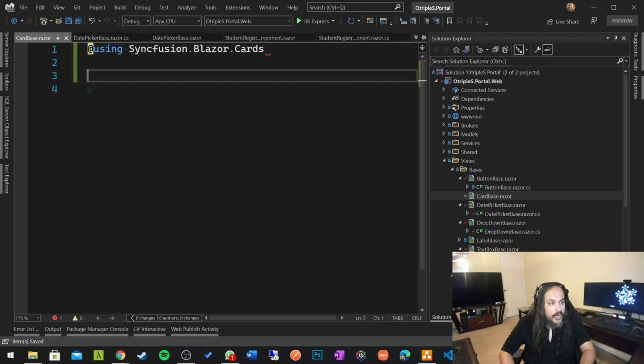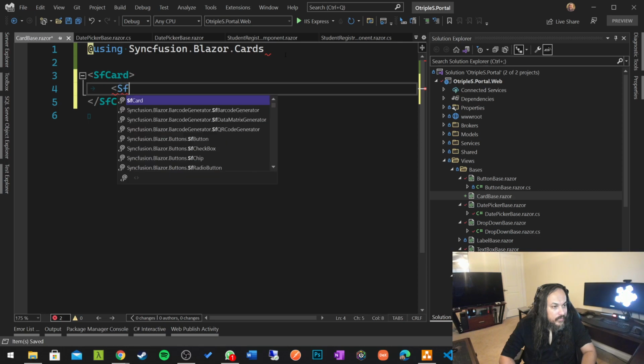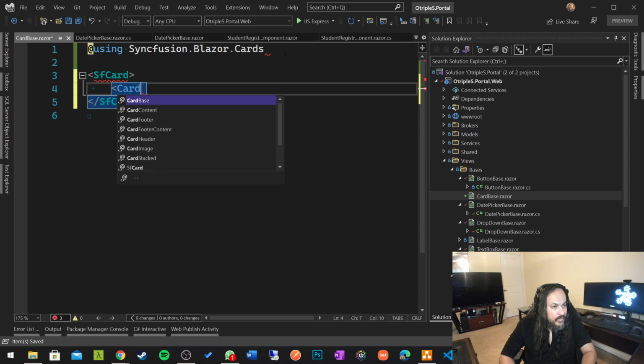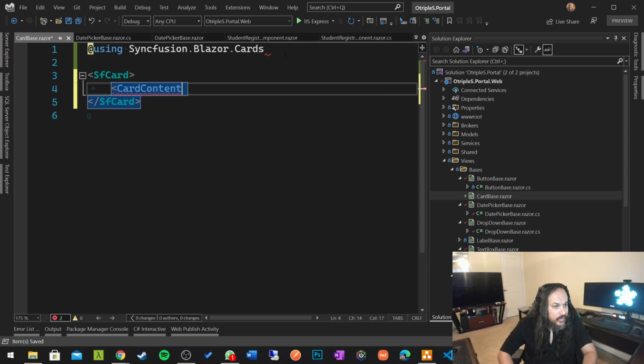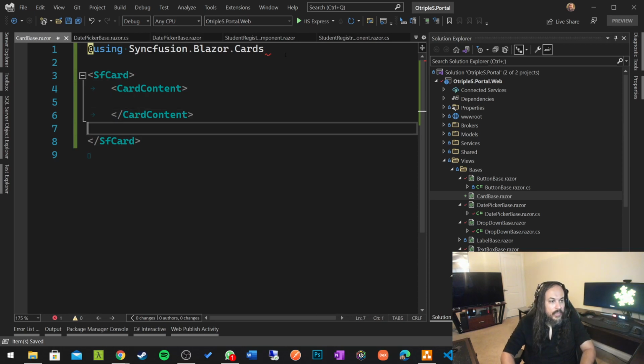And now I want an SF card. So SF card like this. SF card comes with a lot of stuff. There's a lot of capabilities in this thing. Here's the option, SF card. No, I think it's card something. Card content. There you go. You can do a footer. You can do all kinds of different things.